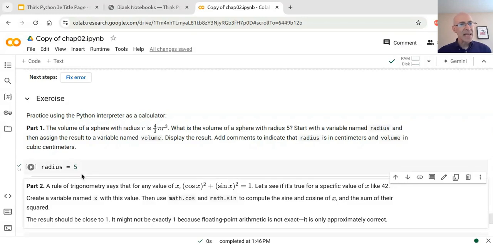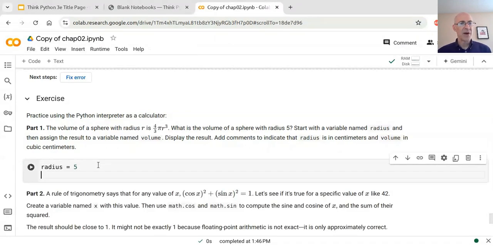Okay. And then it says it's going to assign the result to a variable named volume, so I'm going to create a variable named volume, and this needs to be equal to 4/3 pi r squared, so I'm going to write 4 divided by 3 times math.pi times the radius squared.